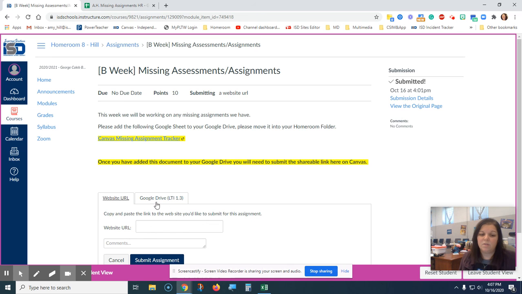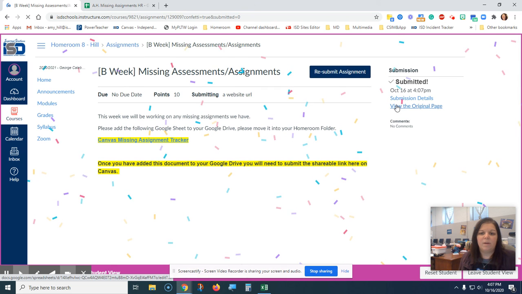I'm not going to use this Google Drive option because that will just basically take a picture of what my assignment tracker looks like and it will not update. I'll have to resubmit every time that I change it. So if I paste the link here, then my teacher will always have a live version of my document and basically can see it as I update it. So when I submit it, I have turned in the link and now my teacher can view it.